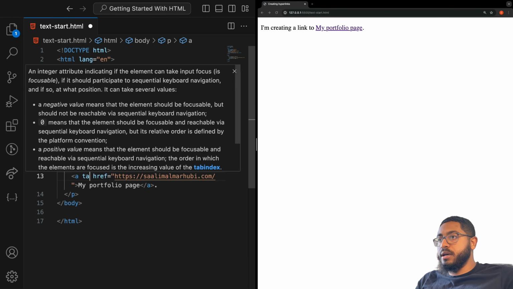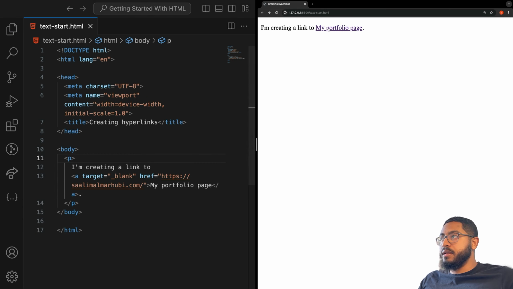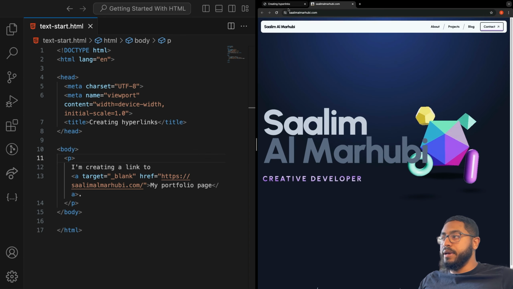Now let's say we wanted that link to open up in a new tab. This way we could just put target equals underscore blank. And if we save that, it'll now open in a new tab instead of the same tab that we were in.